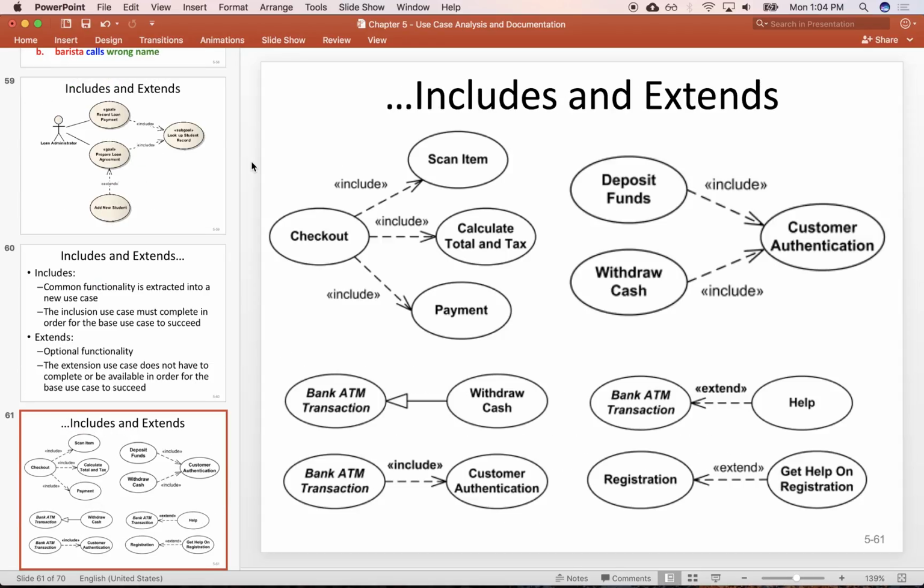So here are a couple of examples where, to be able to checkout, you need to have completed scanning and calculating the total, tax and the payment. For a bank ATM transaction, you have to have first authenticated. Here's an optional one: if you're registering, and if you have trouble registering, well, there's an optional get help on registration. Bank ATMs, you can have help to be able to deposit funds or withdraw cash. You have to have authenticated the customer.